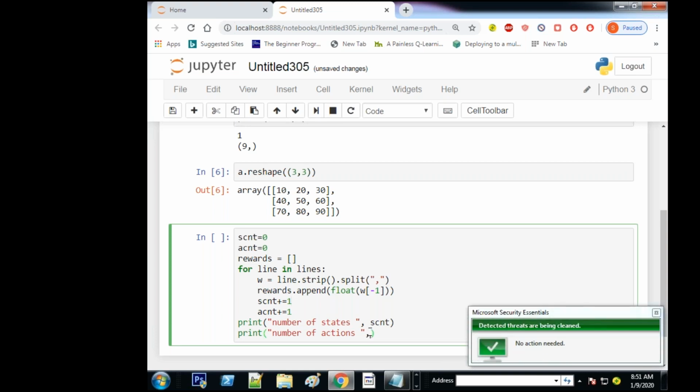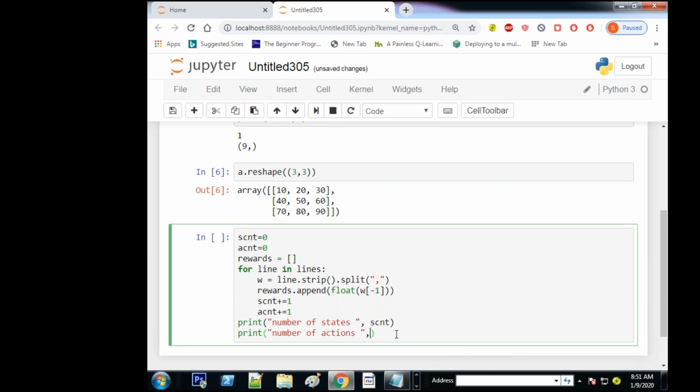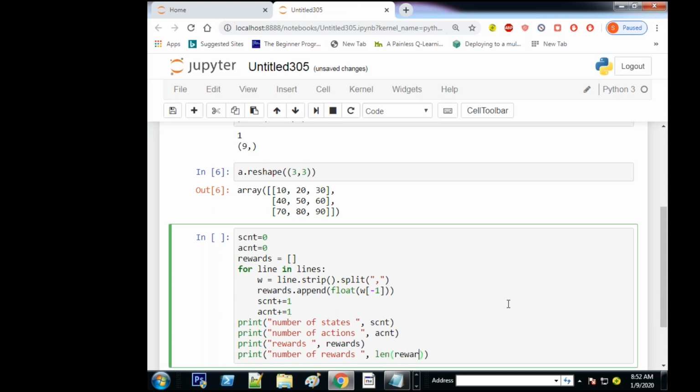So now here the number of actions, ACNT. At the same time, I want to check all my rewards. Rewards are in the list rewards. So how many rewards are you expecting? 6 into 6, 36 rewards you are expecting. Print number of rewards, len of rewards.